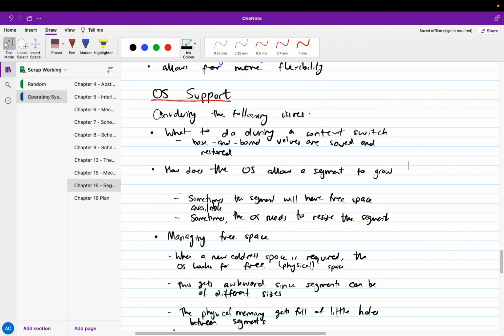So, there's considerations there. How does the OS allow a segment to grow?